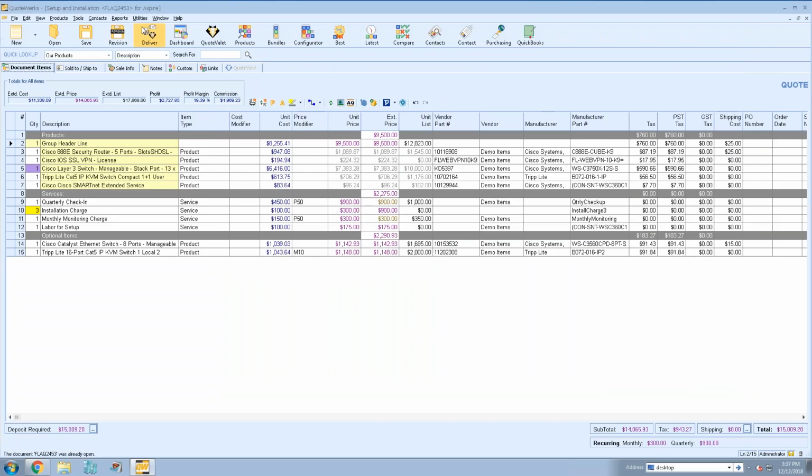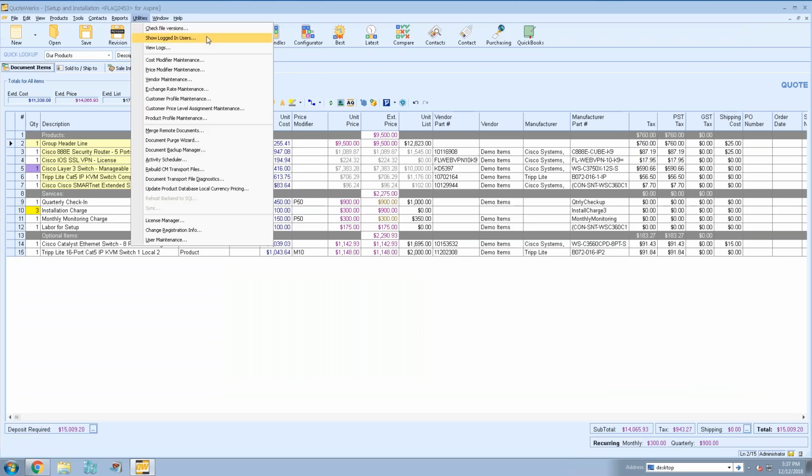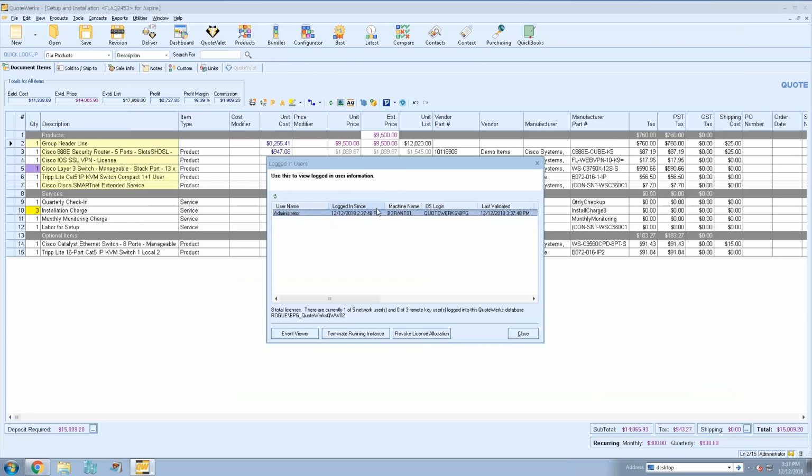The other thing I wanted to mention about Quote Valet is the ability to see, under your Utilities Show Logged In Users window, if someone has last used Quote Valet. So you'll actually be able to see, let me see here.